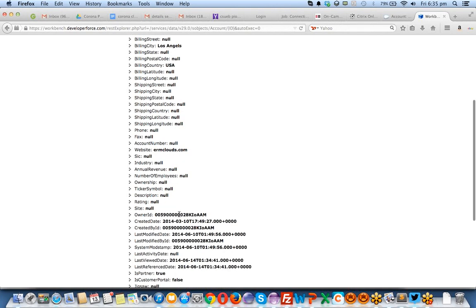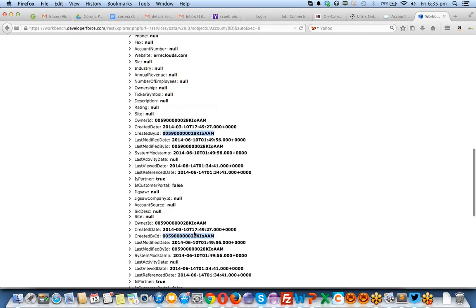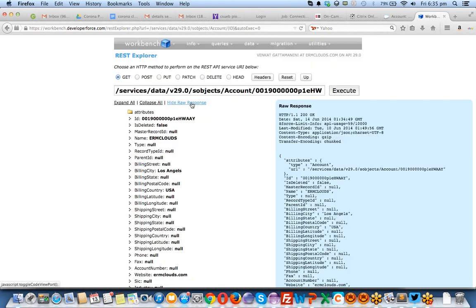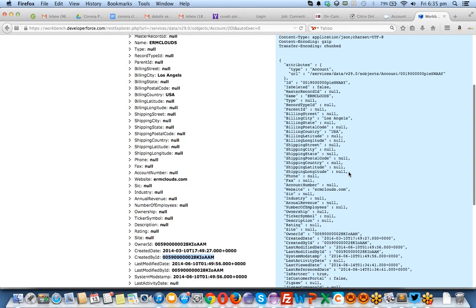These are all the people IDs who created this record, when it was created, created by, and who modified this. No one modified this. It's the first time it's created. Everything is here. You can access the information like this. If I click on show raw response, this is the JSON format.